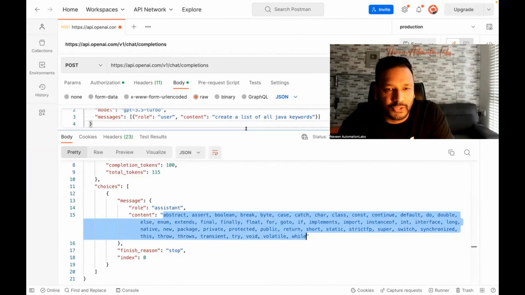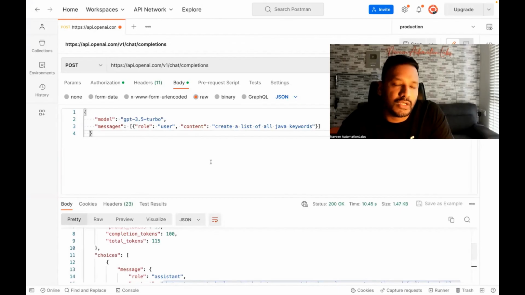So this is a simple use of the API with respect to ChatGPT in Postman. You can use it and check and test all your APIs with respect to ChatGPT.